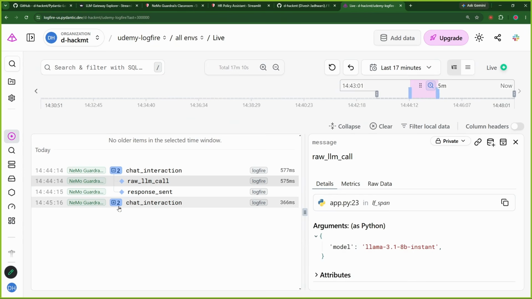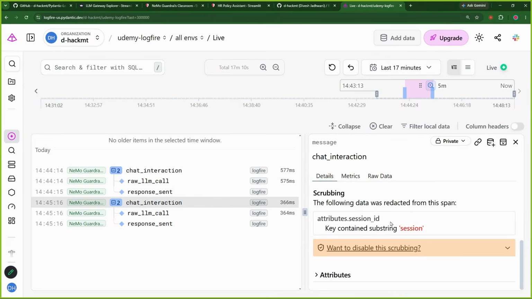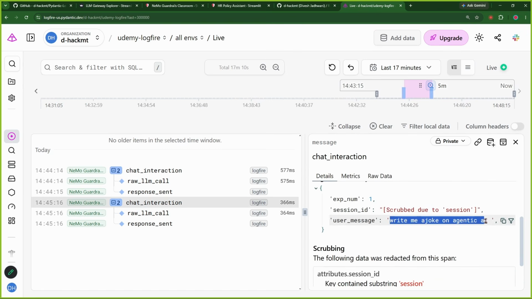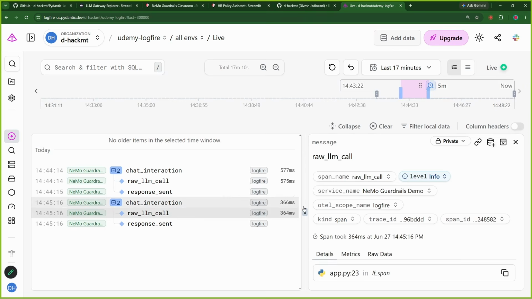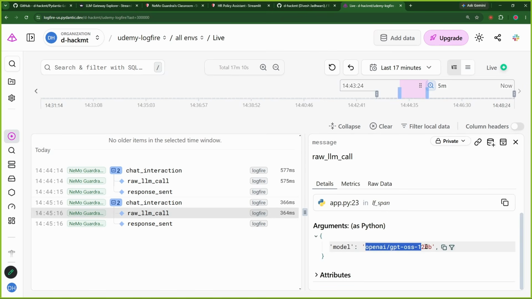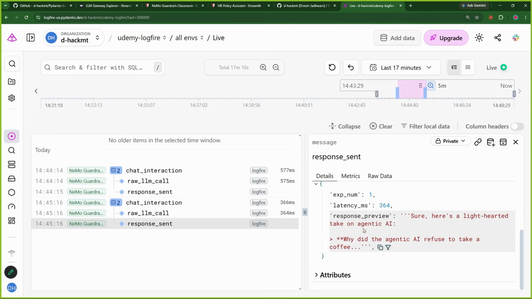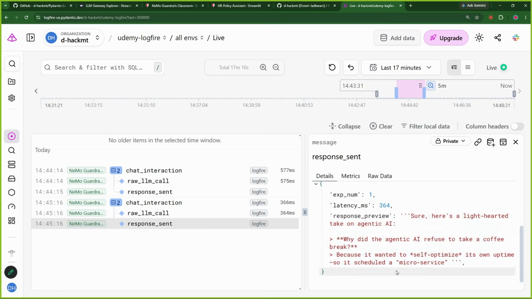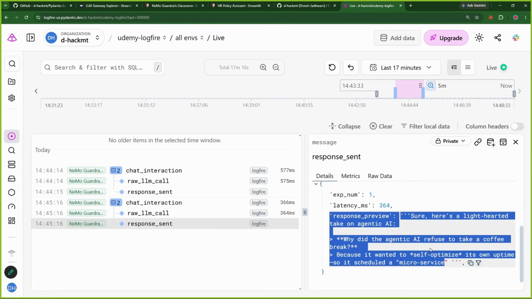Let us go ahead. What we can see is another chat interaction right now. What is exactly happening? We are able to trace the execution of our system. Now let us check this out. Next question: write me a joke on agentic AI. We are able to trace which user is giving which query, how many users are there, everything we can trace, right? Let us check this out. This was the model used, like I just configured, and this was the response sent to us, and we can always check out this response.